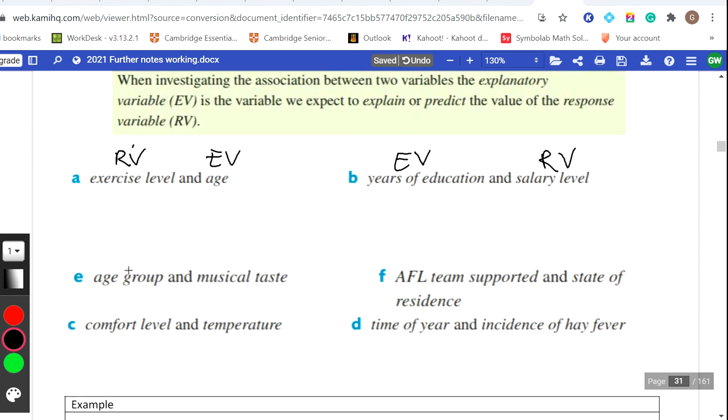Age group and musical taste. Well, I think the musical taste is going to respond to your age group. AFL team supported and the state of your residence. I think we're going to be able to predict your AFL team from the state of residence. That's going to be your EV. Comfort level and temperature. Well, does the temperature respond to your comfort level? No, it's the other way around. Your comfort level is going to be the response variable, and your temperature is going to be the explanatory variable. And time of year and hay fever level. So what is the response? Well, the incidence of hay fever is going to be higher in spring, so it's going to be the response variable, and the EV is going to be the time of year. It's pretty hard to get your head around, but just think about what's responding.